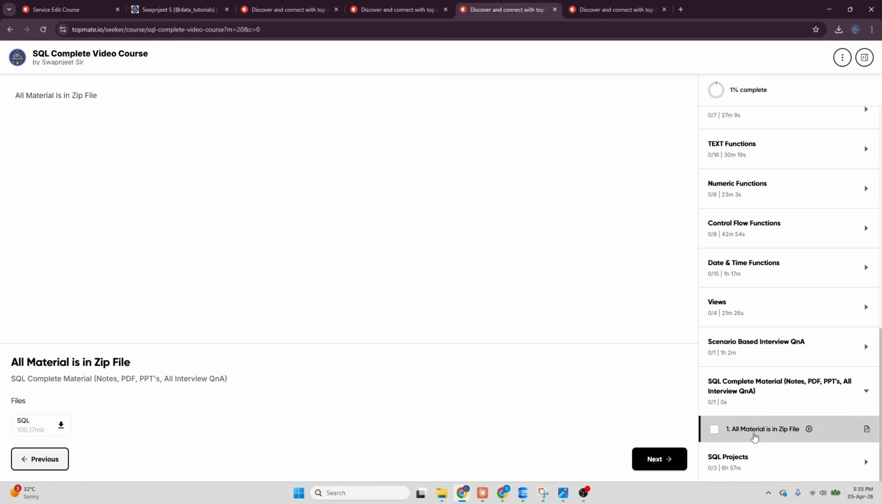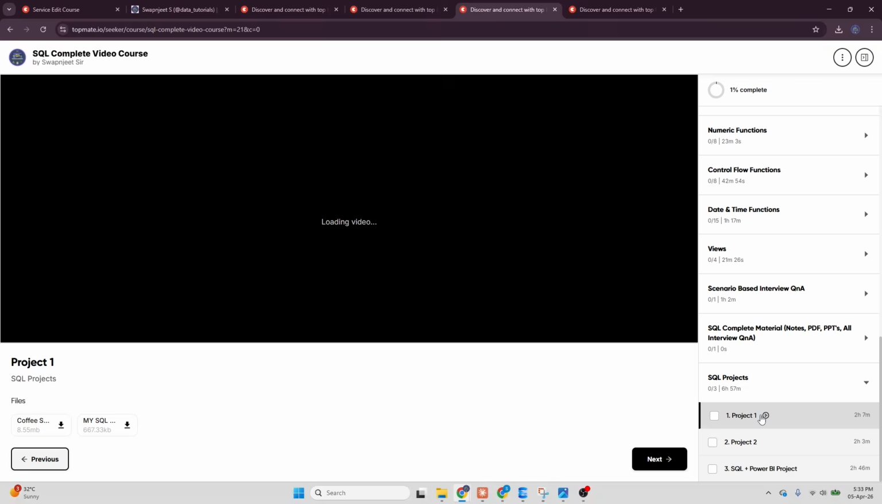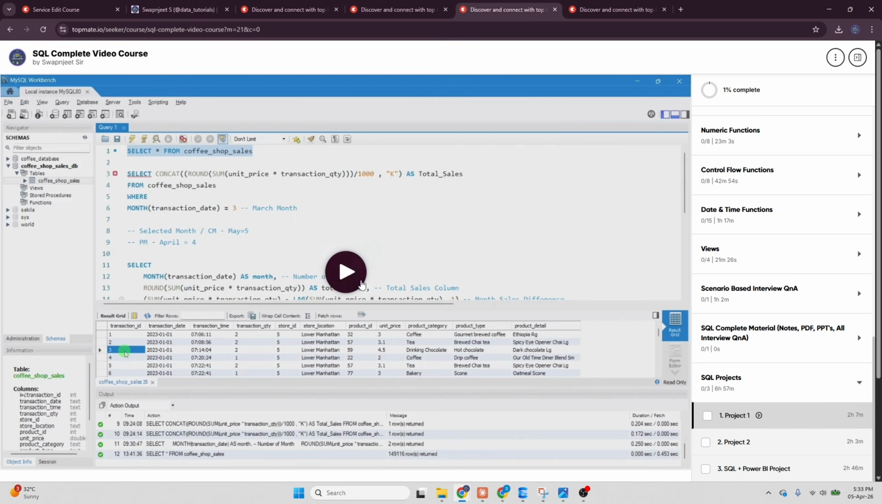Then you can see I have added a SQL material over here, which is 100 MB, right? You can download it and use it for your own use on your cell phones. Whenever you are away, you can learn everything: notes, PPTs, interview questions, everything is in that. And at last, I have added 3 SQL projects, right? Where you will apply everything you have studied in this SQL project, right?